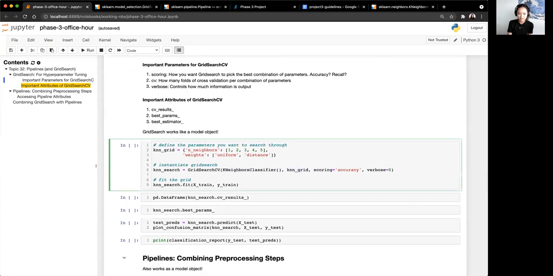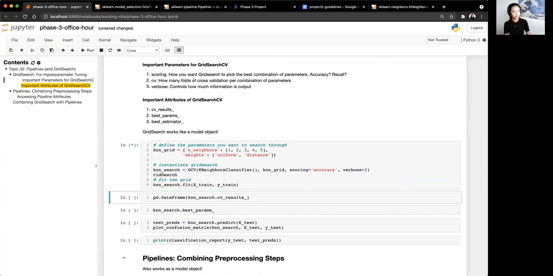I want accuracy because, for this project, let's say I just want to optimize for accuracy. And we'll look at verbose equal to 0. Actually, let's start with verbose equal to 2. And then you actually fit on the grid. So KNN search dot fit. KNN search is basically the grid search, and then we'll fit that.